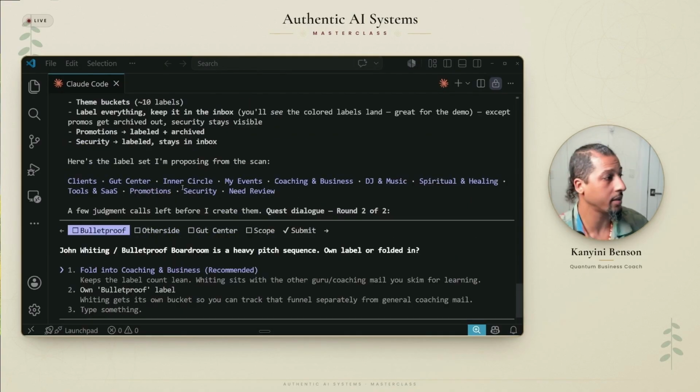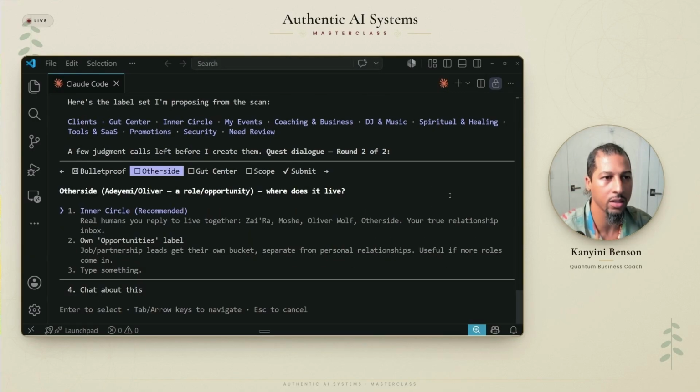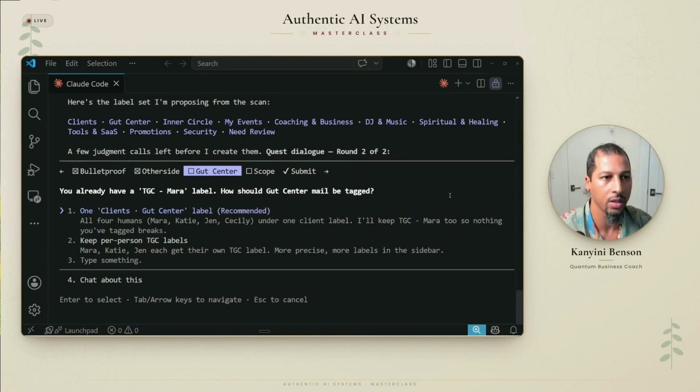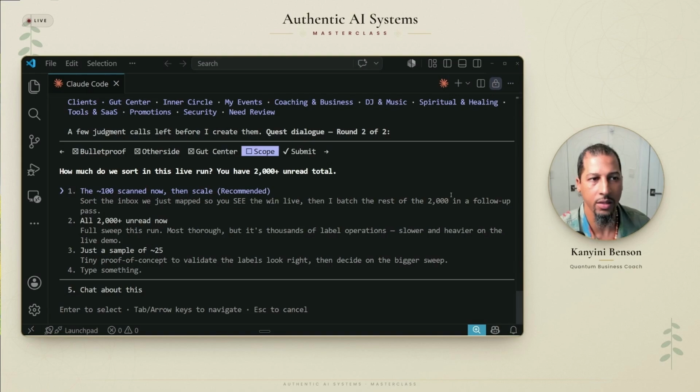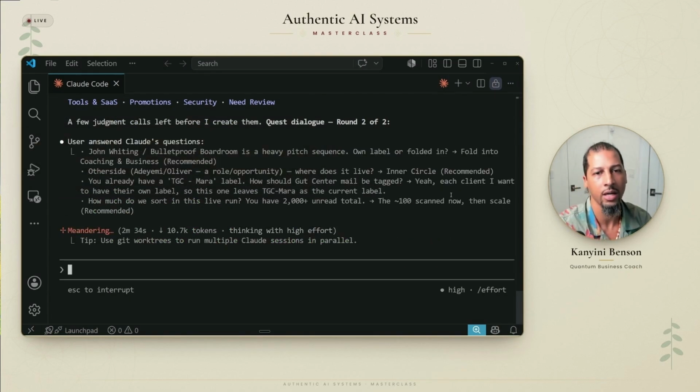So again, next step is basically just asking to clarify how I want to organize some of these other ones. I want to keep that in coaching. I want this to be part of my inner circle. Gut Center is definitely a client, but I want each client to actually have. And then scope, let's do the 100 first and then scale. Because AI works so fast, do a sample, get your MVP, and then you expand from there.